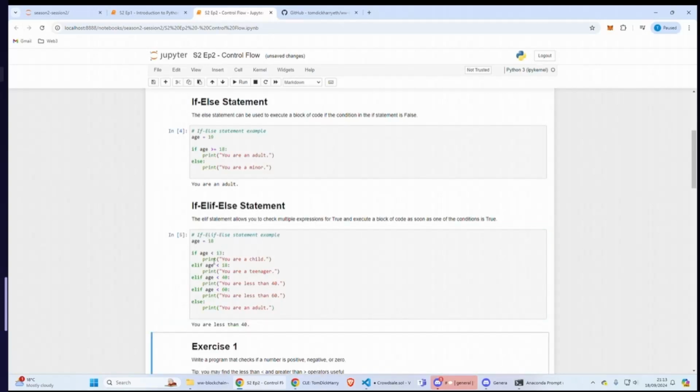So as you can see, 18 is not less than 18, so this condition is false. Obviously, if you put less than or equal to, then you are a teen. But if you put 19, you see how it skips the first and second conditions because they are false. But then age less than 40 is true. So then it enters this block and then it stops. So I hope that's kind of straightforward. Hope it makes sense.